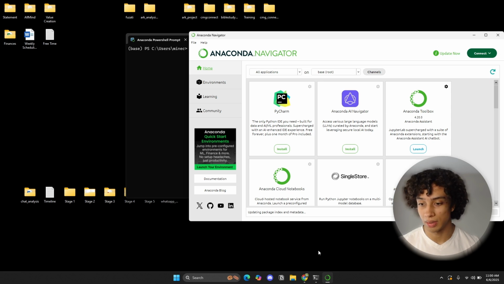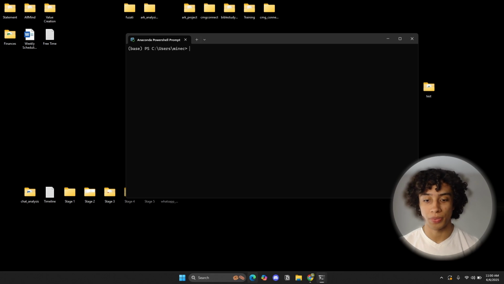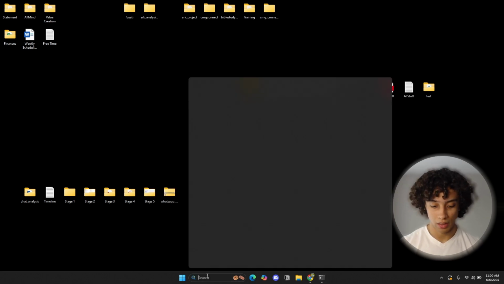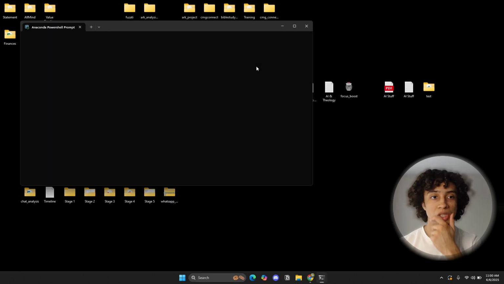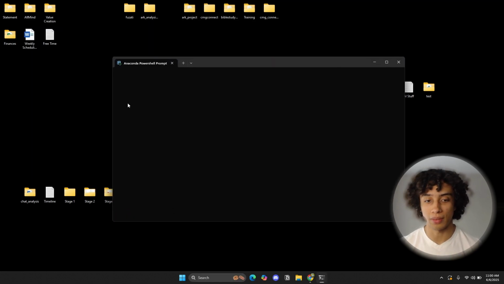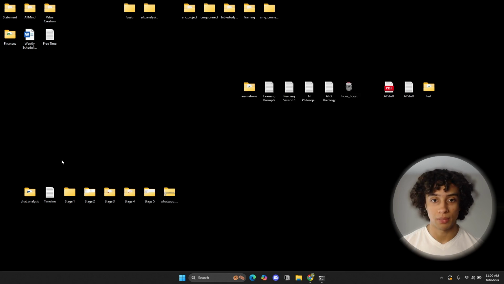Let me just exit. Yes, quit. Alright, so let me just close this again. If you just type in Anaconda PowerShell prompt, just launch that. Again, this is the command line. I'll probably do another tutorial on how to navigate the command line. But right now, this is your main path. Users, and that's my username. Anyways, so here's my desktop. This is my entire desktop.